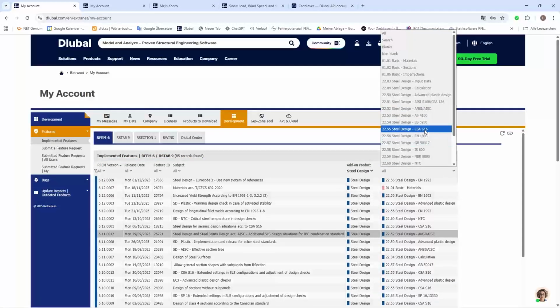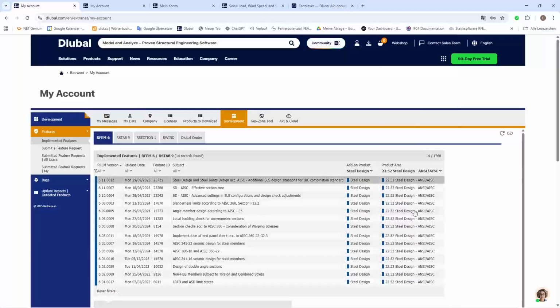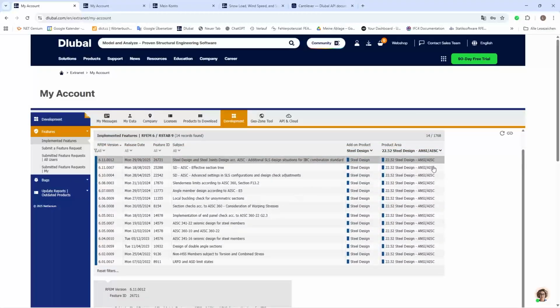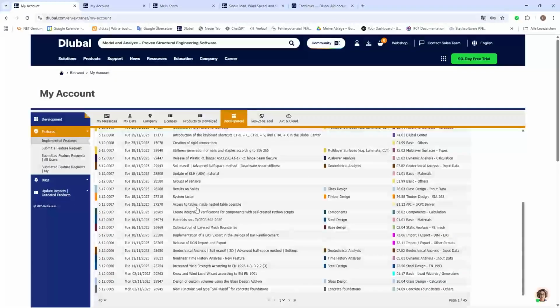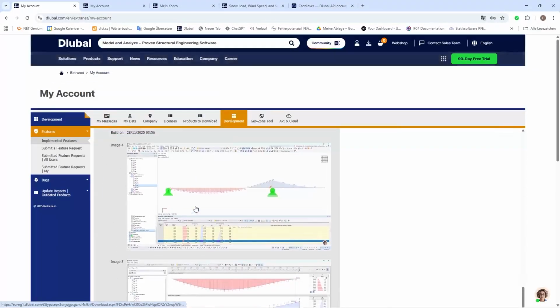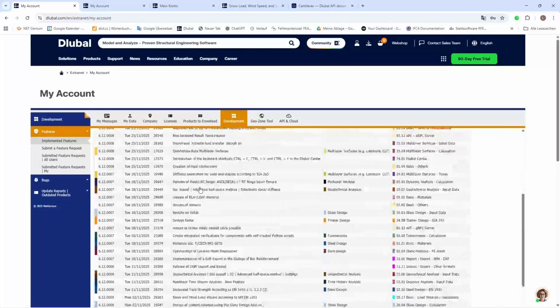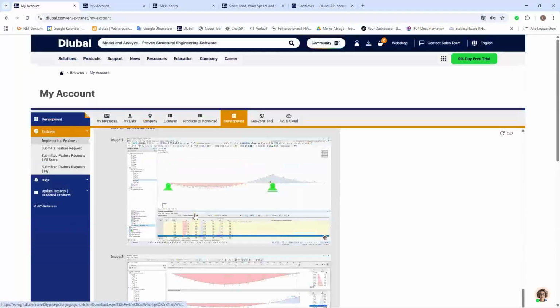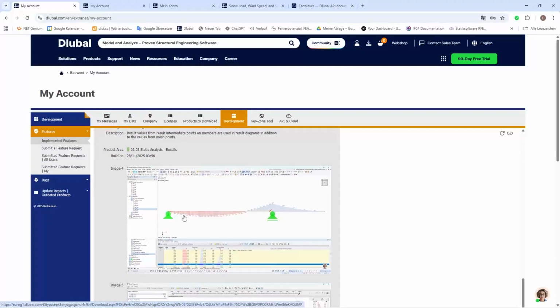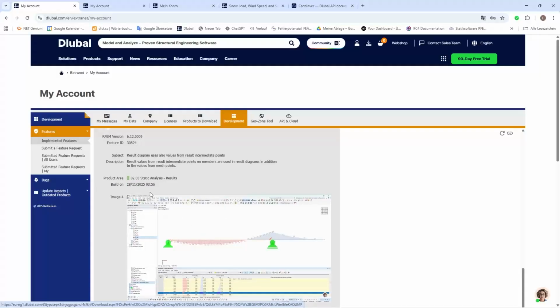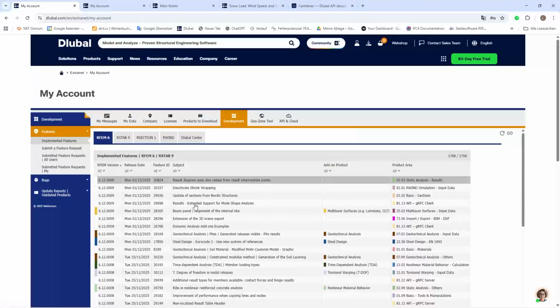So you can also select a specific code here, for example, and then you can see all the AISC related update reports. So this is how these tables work. And ideally, if you click on something and you scroll lower, you can also see some pictures that usually describe the feature a bit better. So these are the update reports feature-wise for the new version.